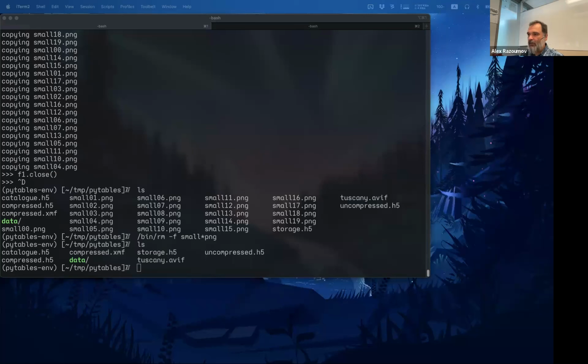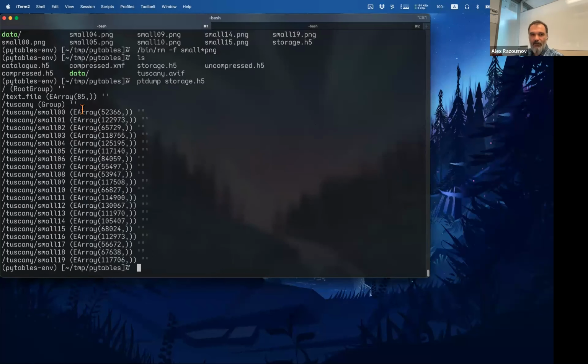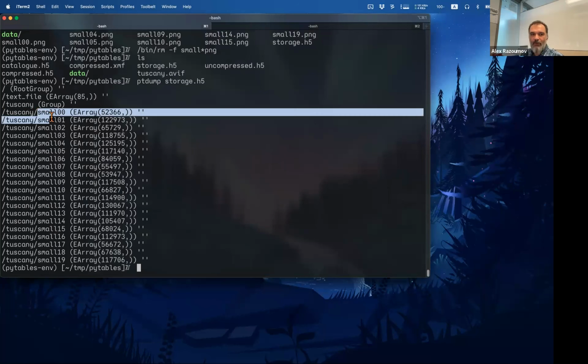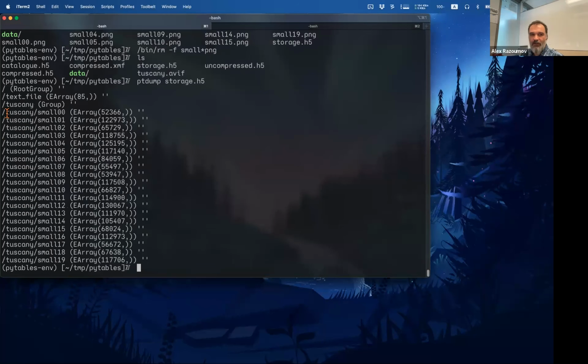And then I'm going to do a ptdump on storage.h5, right? So we can actually see that those images now exist. They were written to the HDF5 file, and now they're actually in there, right? So those 20 images are inside the Tuscany folder or group inside my HDF5 file.